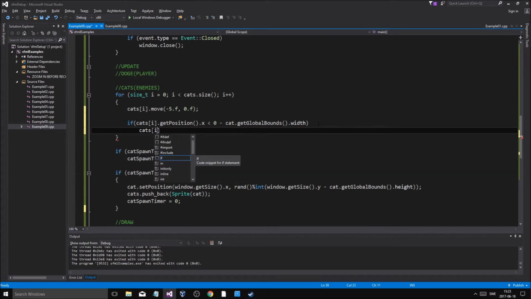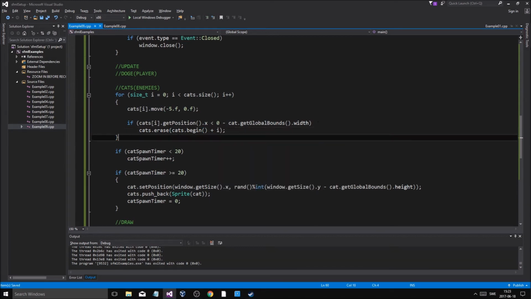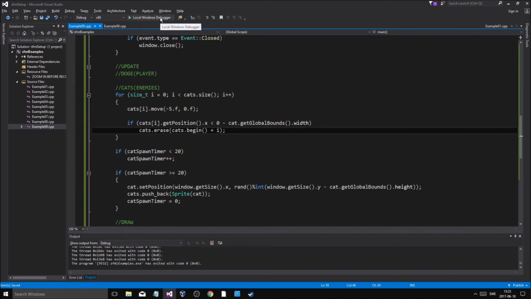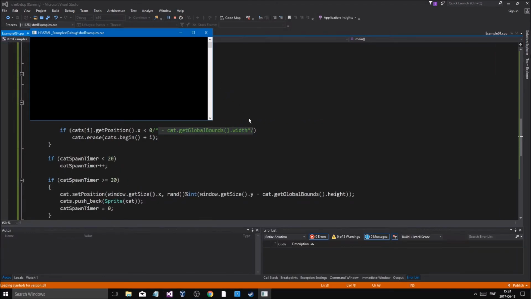All right, so then we'll just say cats dot erase cats dot begin plus I. So that's gonna remove that cat from existence. And yeah, we're good. So every time it's outside of the screen, it will be removed. Now we can check that by actually commenting this out, and we'll just see if that works. If it pops out of existence.